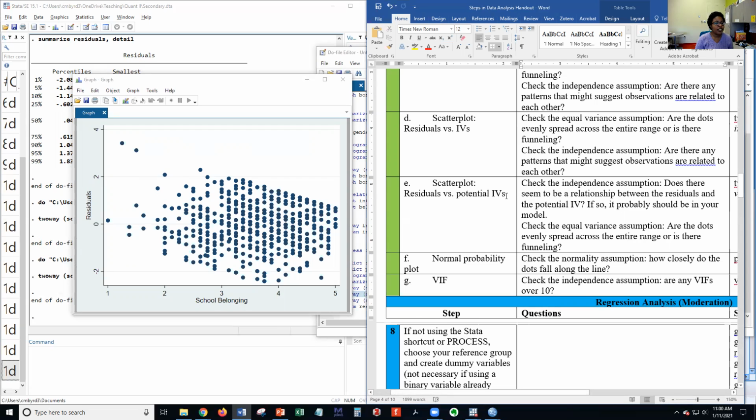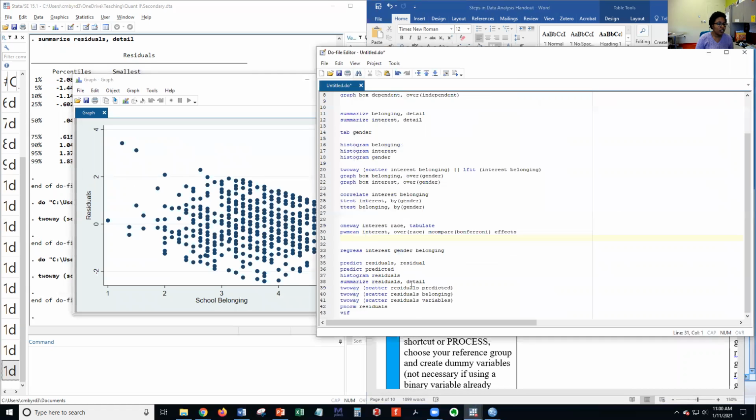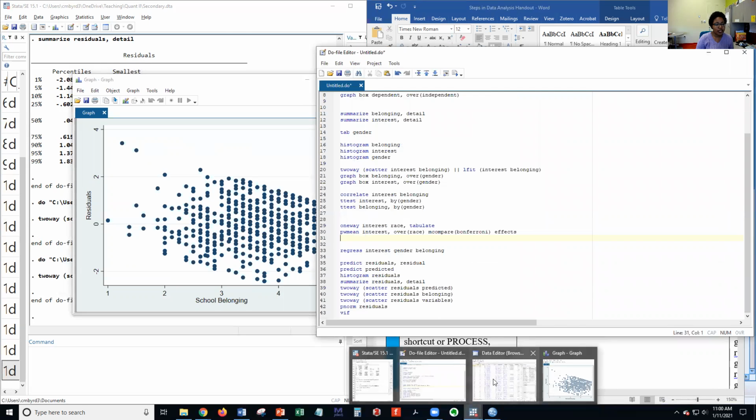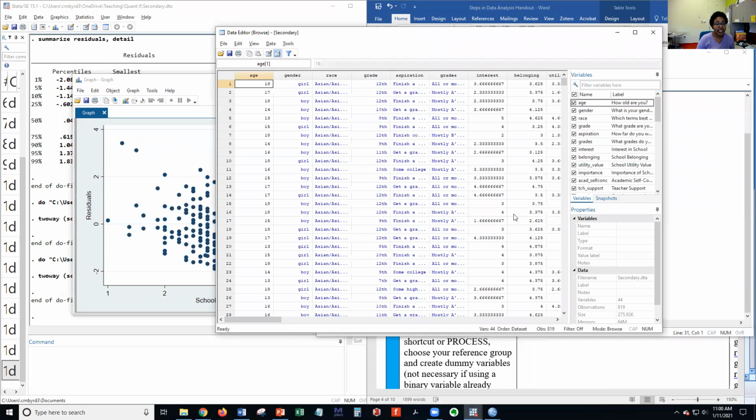And then we want to look at our residuals versus some potential independent variables. So we could look at our data file and see what else might be predicting interest in school that we haven't included in our model. So we look at our variables, and you might think that something like how much a teacher supports you predicts your interest in school. So what we'll do is run teacher support against our residuals to see if there's a distinct pattern.